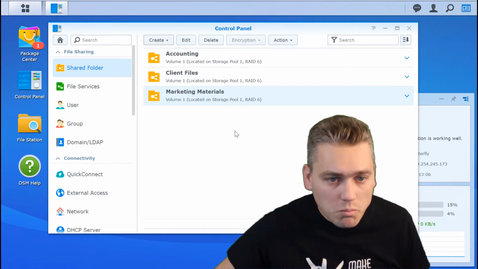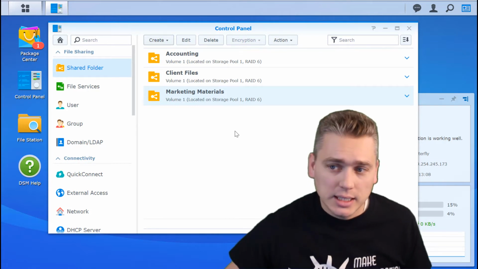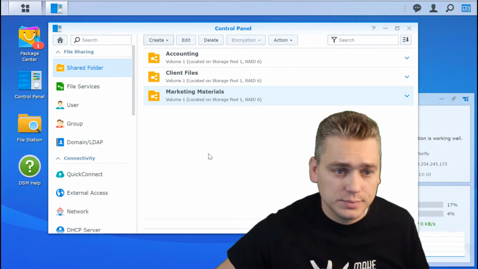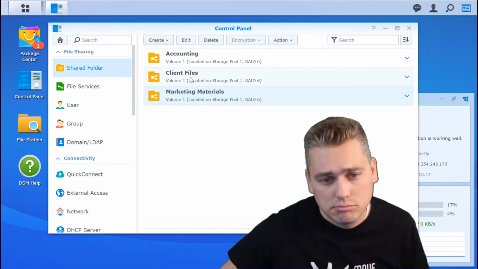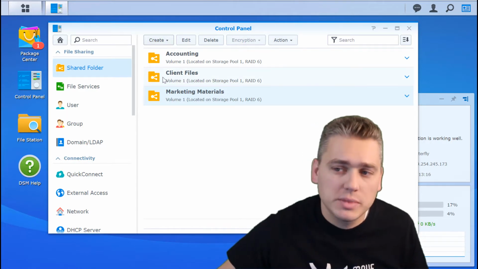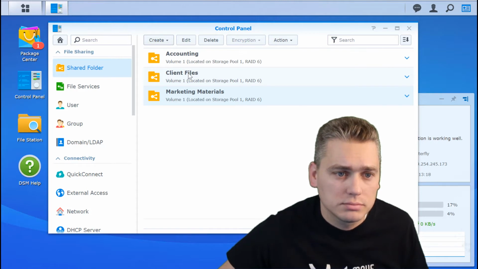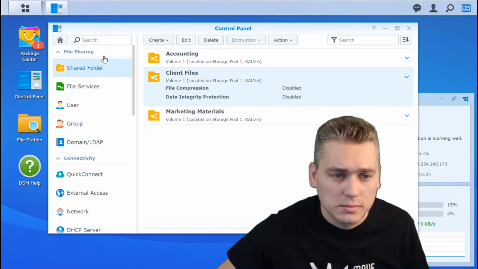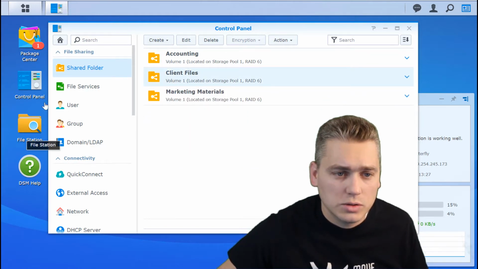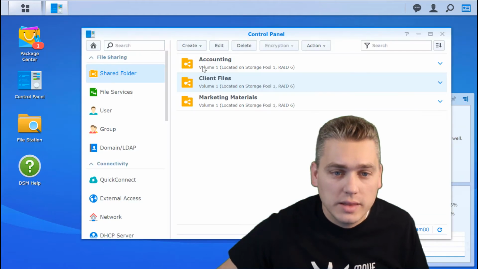And we've got our 3 folders. And don't they look wonderful? All right, so let's... and of course, the administrator has access to all of them. So let's dig into client files, the shared folder. Okay, so we've created a shared folder. That's in the control panel.